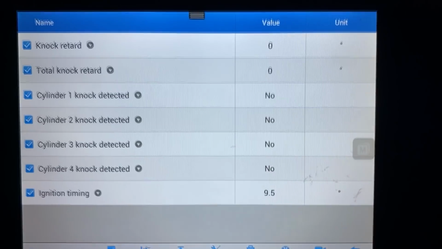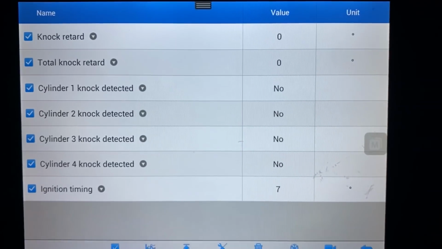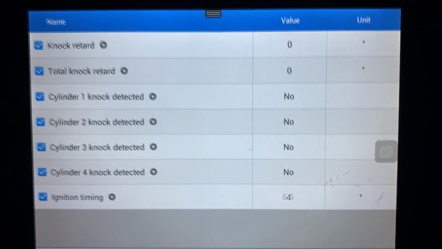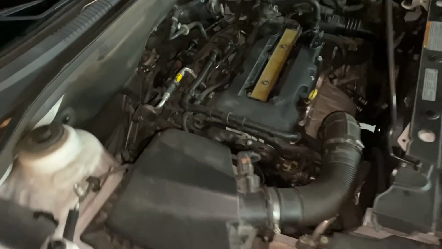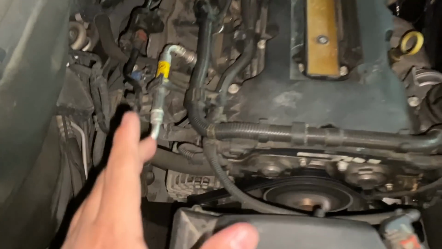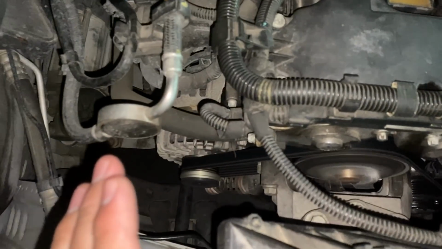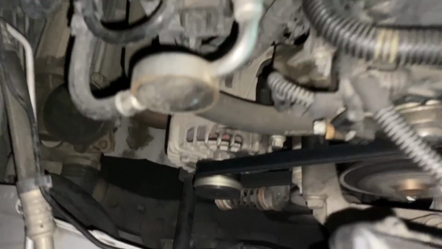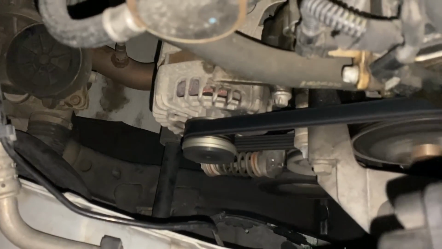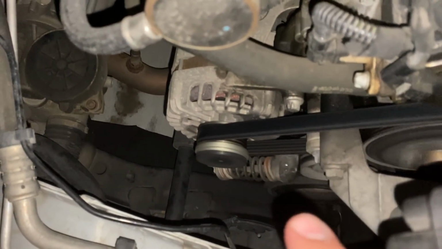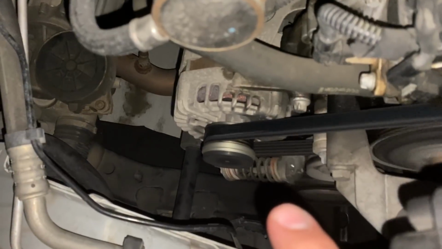But before I go on a test drive, I do want to take you guys under the hood to show you something that I think might be worth taking a look at. Okay guys, so moving back under the hood, what I wanted to show you guys is that if you listen closely, I don't know if you guys are picking it up on the camera here, but if you look at this tensioner down there, you see that spring that's jumping up and down? Yeah, that thing is rattling a lot.